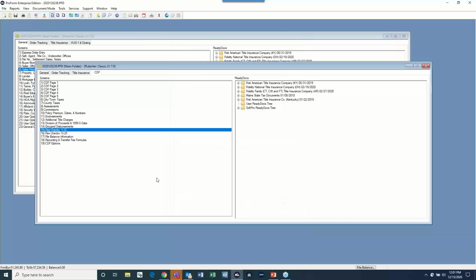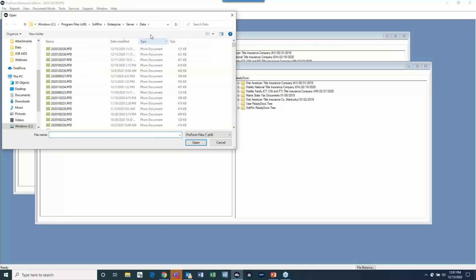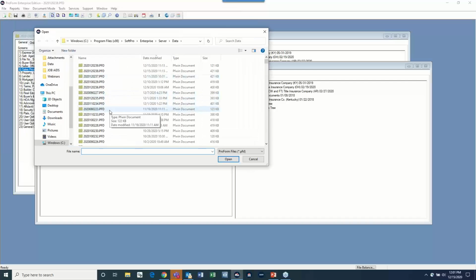We're going to open up a template the same way we open up a ProForm file. So I can click on my open icon. I just need to make sure I'm in the right place. So when I hit open, it takes me right to where all of my ProForm files are stored. My templates, though, according to that path, are saved in a different folder. All of my ProForm files are saved in my data folder, but my templates, according to the path I just saw, are saved in a folder called templates. So I need to find that folder.